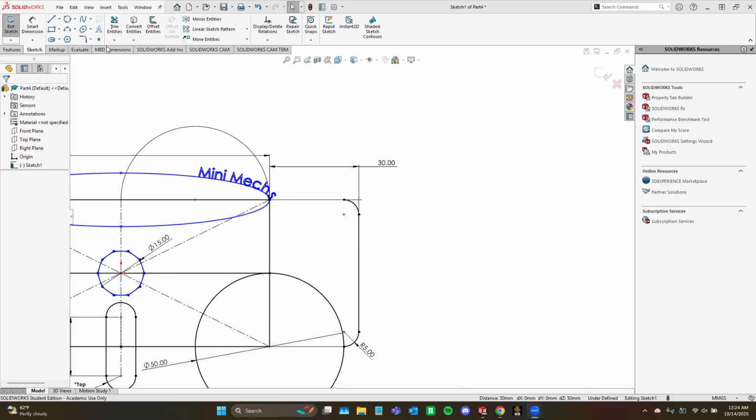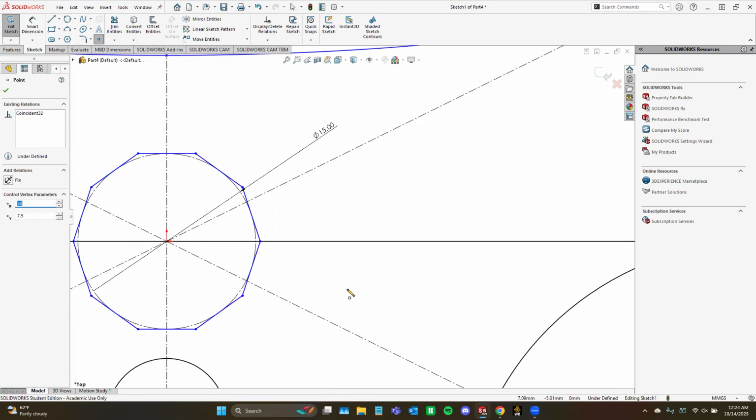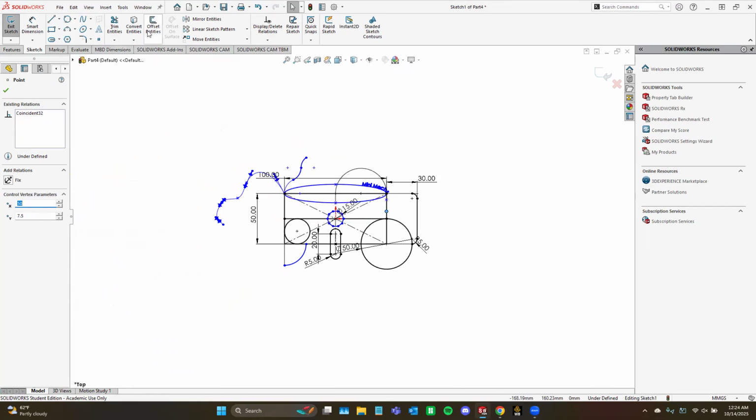Then I'm going to show you guys the point tool as well. Pretty simple. Wherever you click, creates a point. Not too much there. I'm going to show you guys also a couple tools right here. This is convert entities. We don't have things to convert here, so I'll show that later.